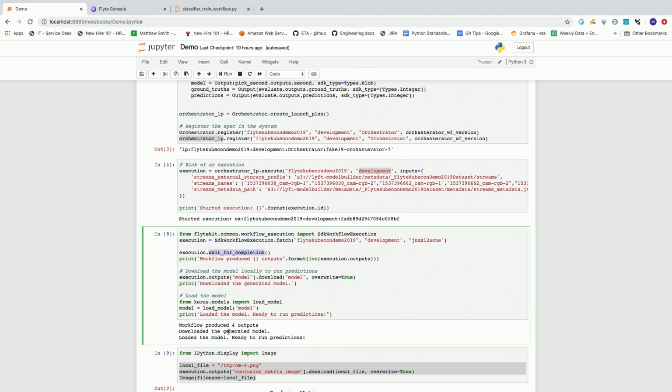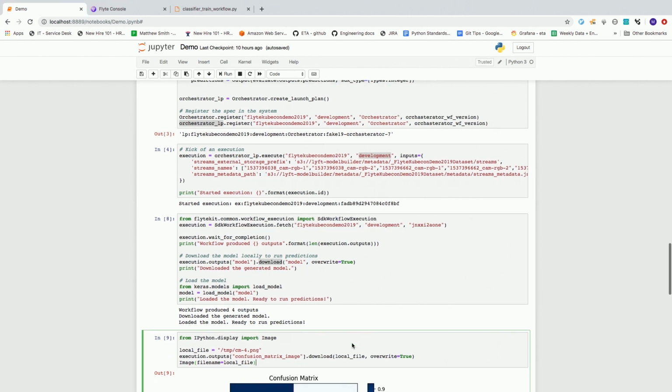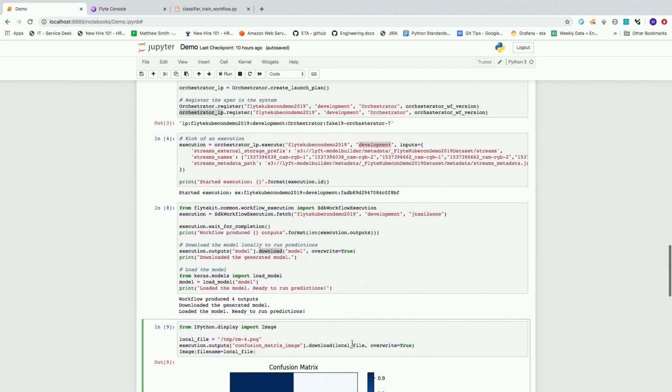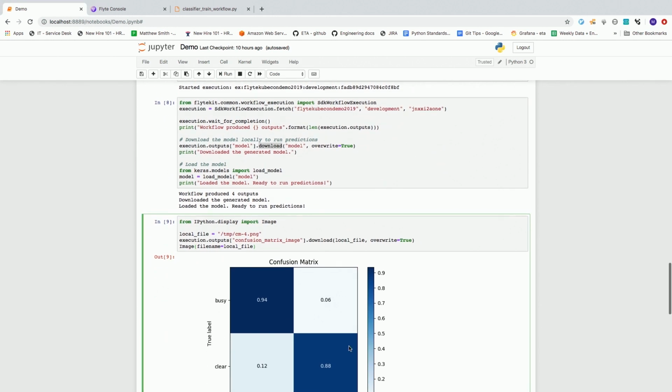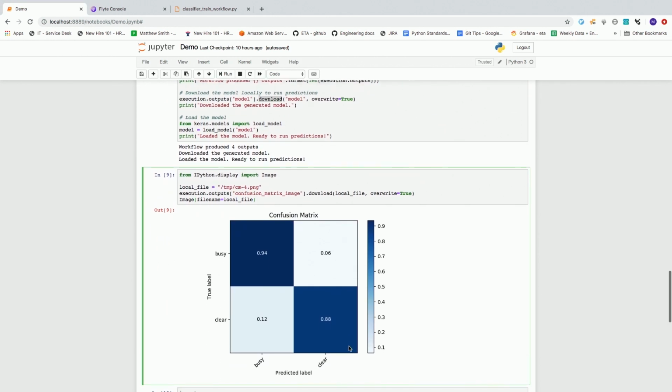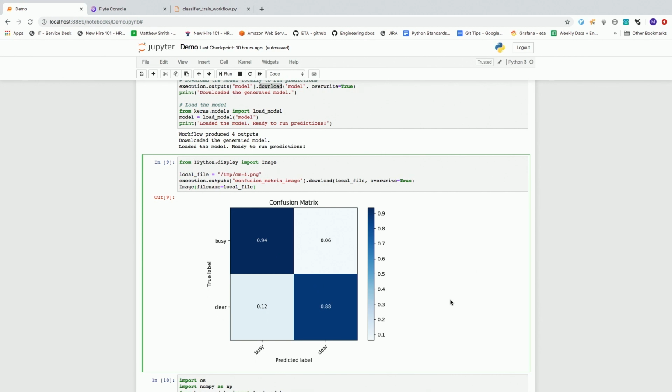There were 4. We can then download the generated model using the SDK's extensible type system that is aware of these object types and applies special behavior to them, and make that available and save it to a local file. And that will be then, in this case, we're loading a confusion matrix which describes the performance of that model. And we can see that here.